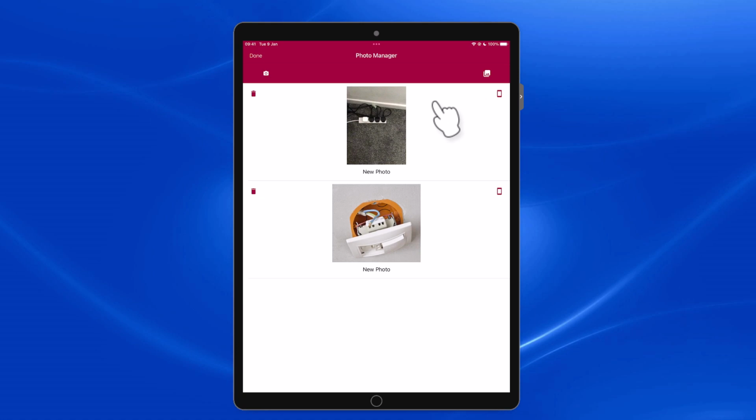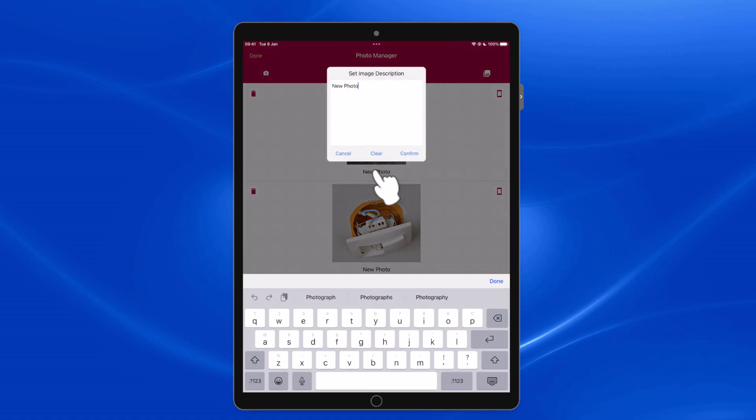What I can also do is give those photos a description. You can click on where it says New Photo and start typing in a description. Once you're happy with your description, just click on the Confirm button, which is just here.